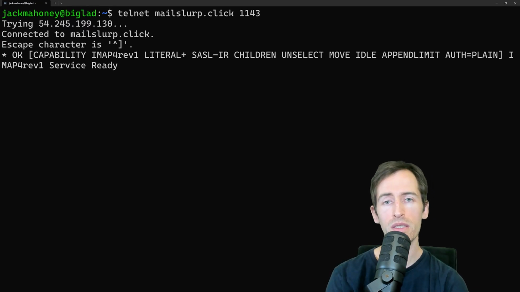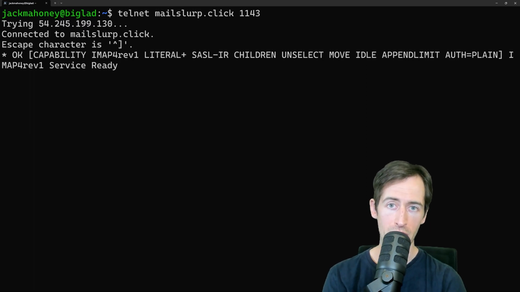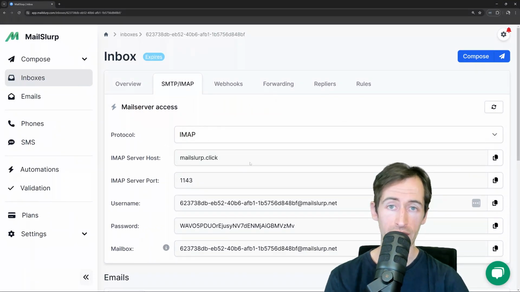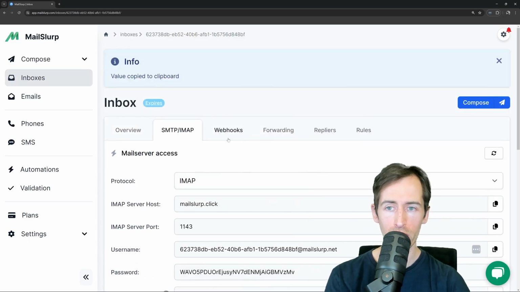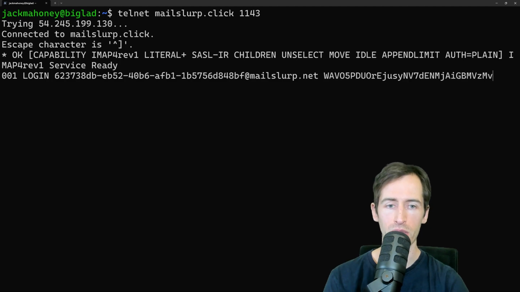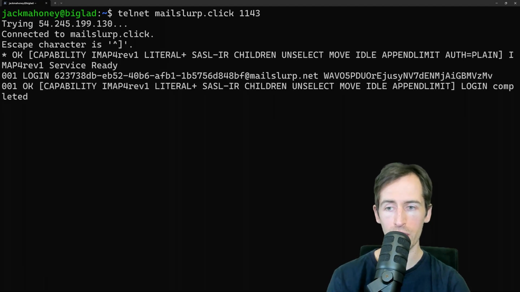So the next step is to log in to the mail server. In my example, I'm using a mail server from Mailslip. So if I go to the Mailslip dashboard and navigate to my inbox, I can find the IMAP credentials. So I'm going to copy those and go back to my terminal and type in a login command. For every IMAP command, you need to prefix the command with a unique number. So I'm going to say 001, login, then the username and the password. Okay, it said login completed.